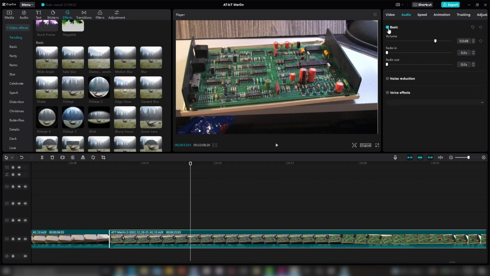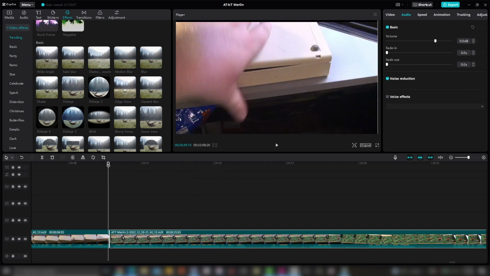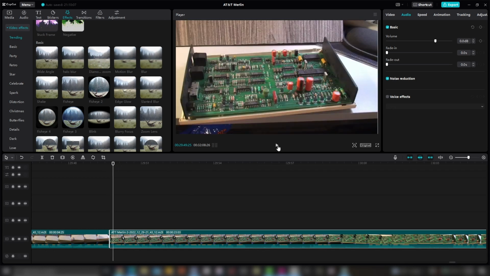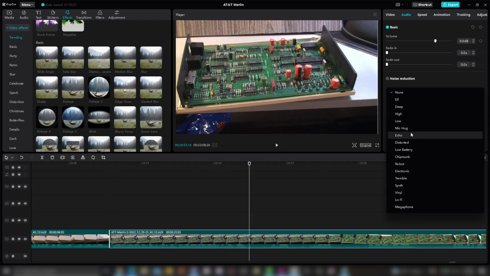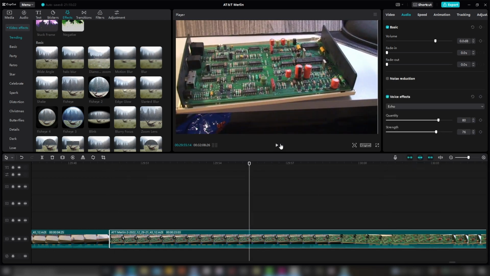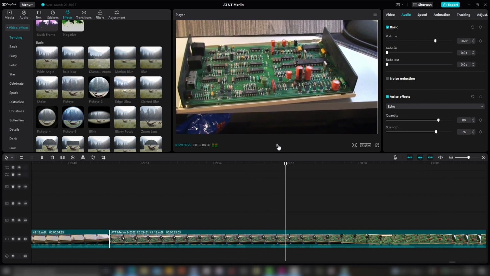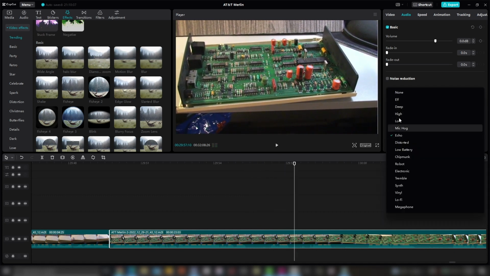Clicking audio, you get some controls here for volume, fading in, fading out. You can keyframe everything. You can also do noise reduction, and in my testing it's actually worked relatively well and doesn't leave the audio sounding very mushy, for lack of a better word, like poor noise reduction usually does. And there's also some cheesy voice effects like echo and chipmunk, so you could do different things like that.